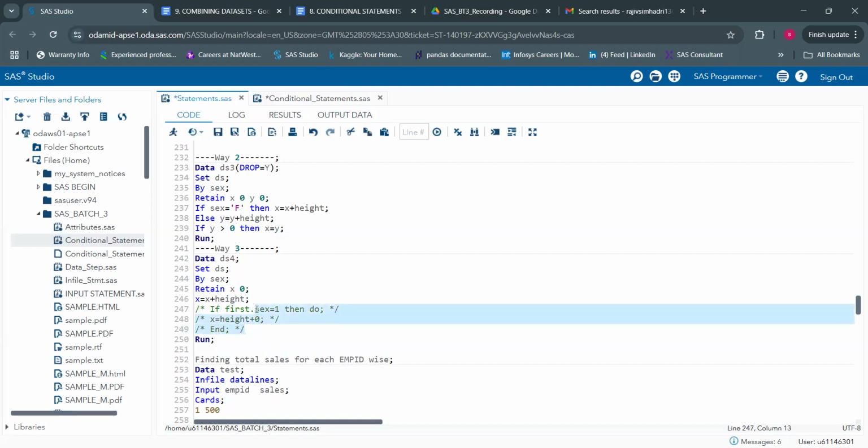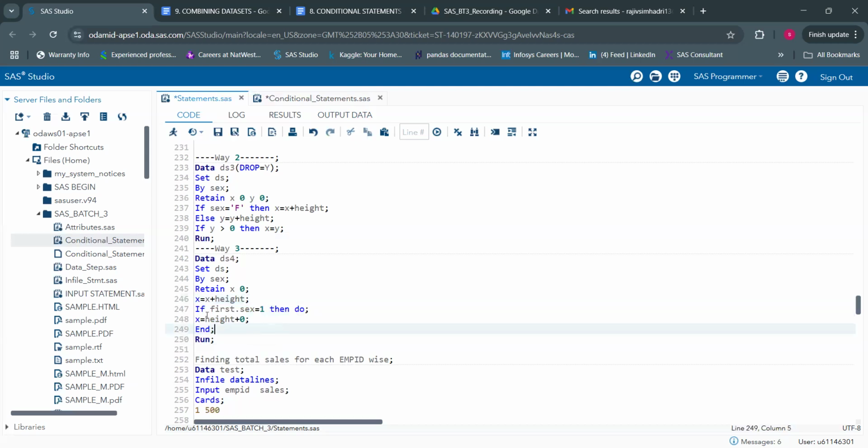Now let's see this condition. So what I'm doing is x equal to x plus height. If first dot x equal to 1, then do x equal to height plus 0. This is another kind of writing conditions, if condition. We have if conditions in a separate session. But now just see through it. If first dot x equal to 1, then do x equal to height plus 0.